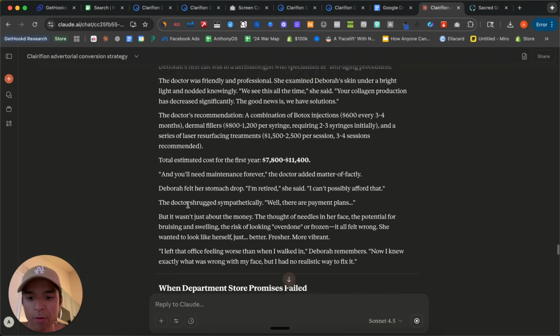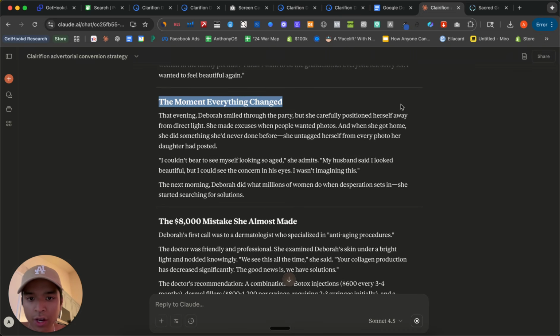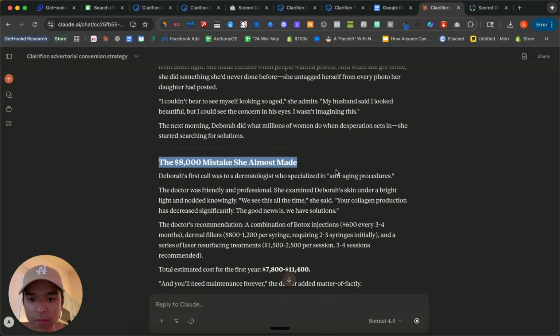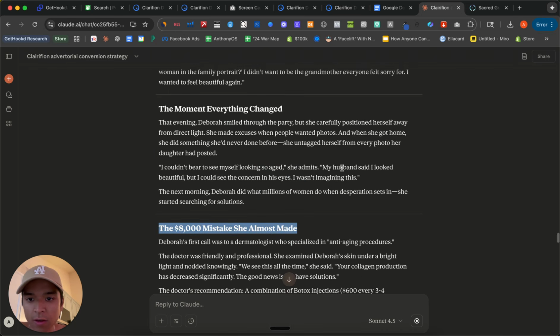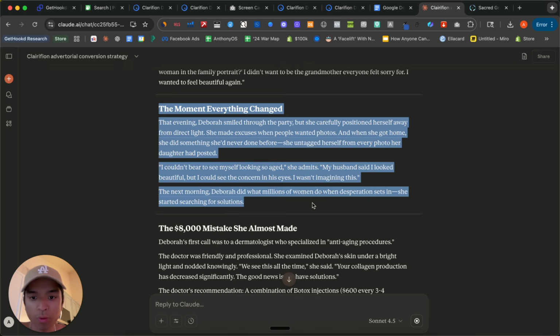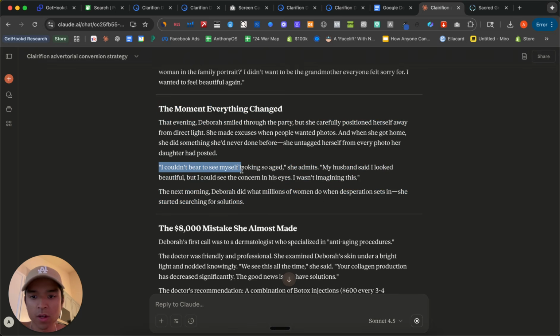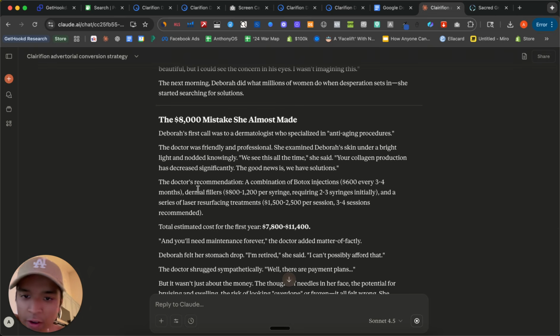And so let's scroll through. We have "the moment everything changed," right? And then we have "the $8,000 mistake she almost made." So this is like the emotional problem. "I couldn't bear to see myself looking so aged," she admits. "My husband and I look beautiful, but I could see the concern in his eyes. I wasn't imagining this." So we're playing to that insecurity of not feeling attractive or looking attractive to your partner. Then we have the $8,000 mistake.